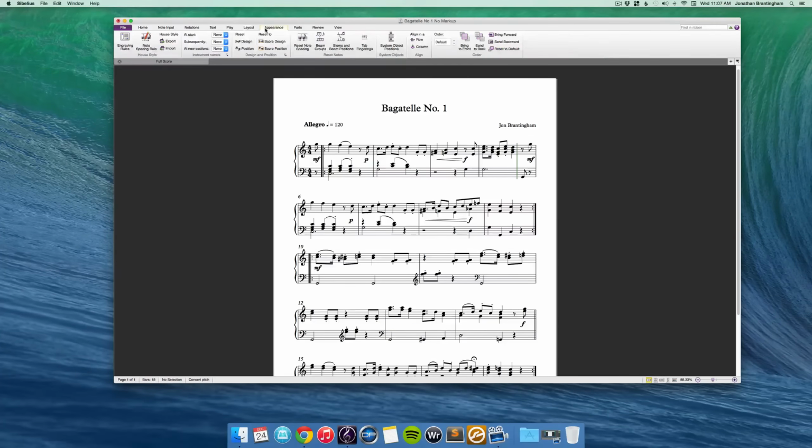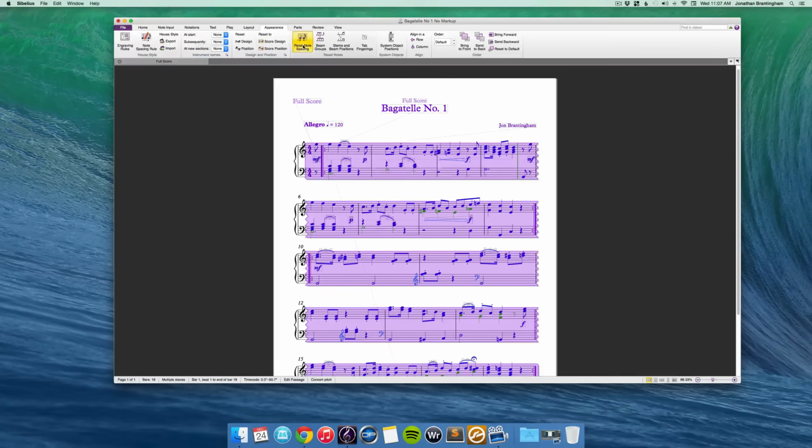The other one is under the Appearance tab. It's called Reset Note Spacing. And then once again, if your spacing on your notation is kind of all out of whack, it will respace it so that it's spaced properly.